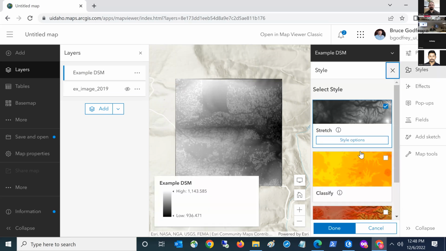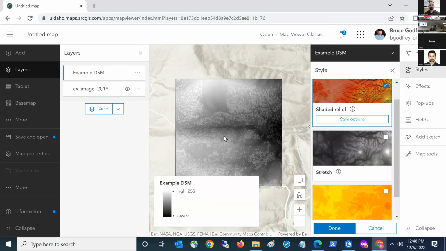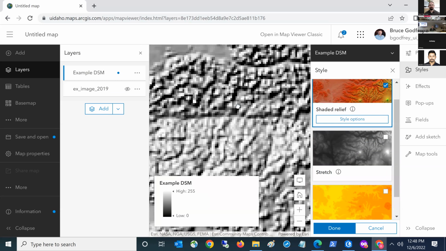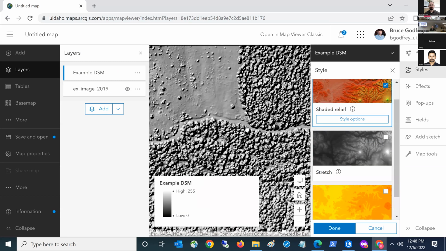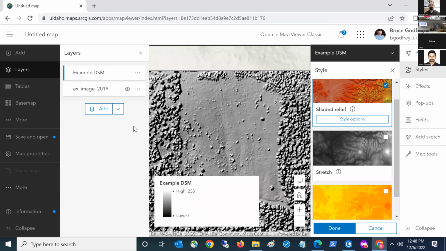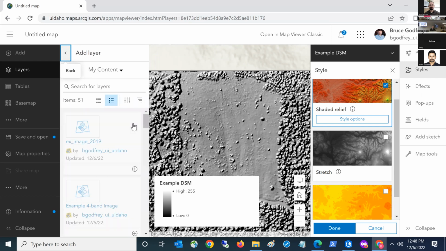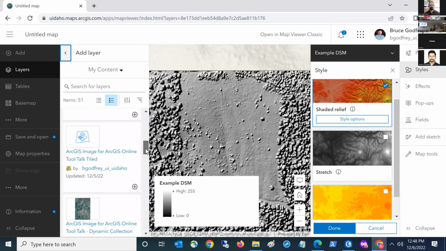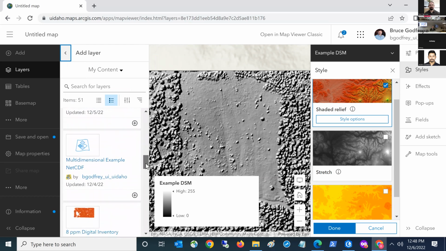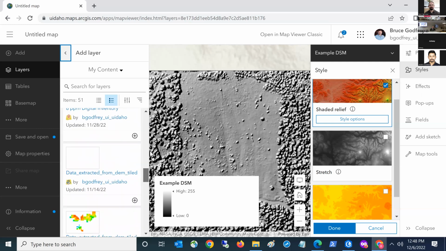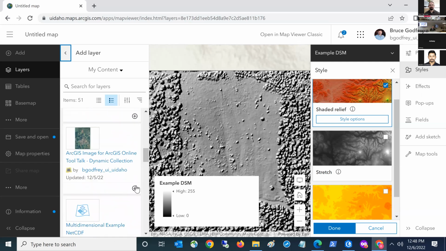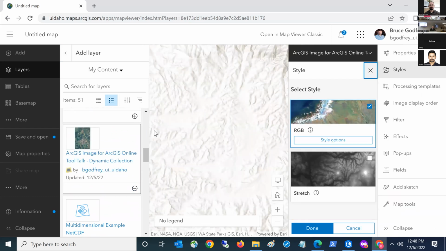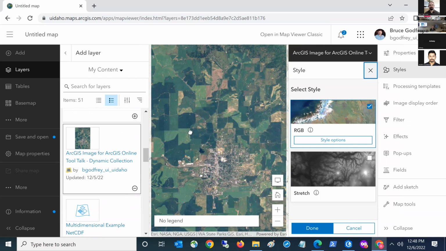We could just visualize it and look at it as a shaded relief, and work with elevation data as well up here once we make it available. What else did I add up here? The one thing I wanted to show, let me see if I can show the dynamic real quick. Right here, let's see how that does. Okay, so here's the dynamic.